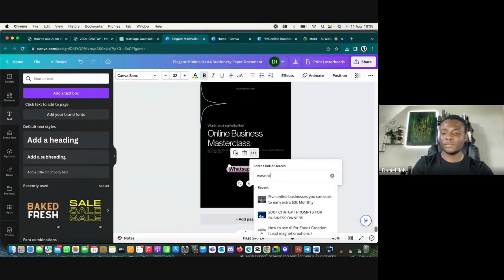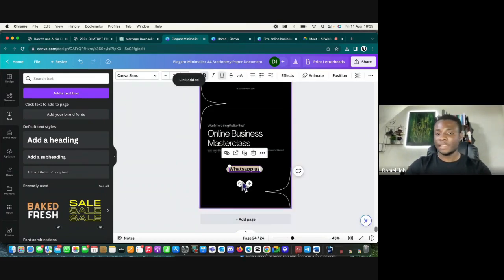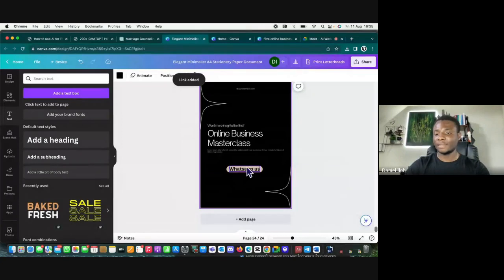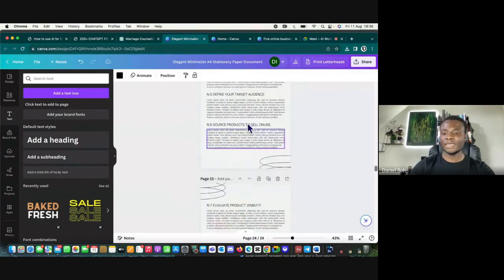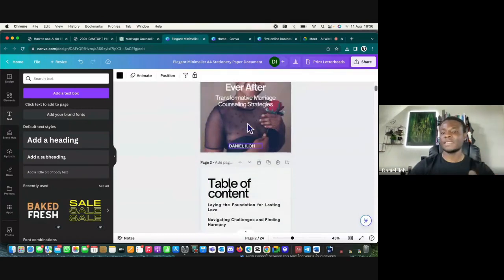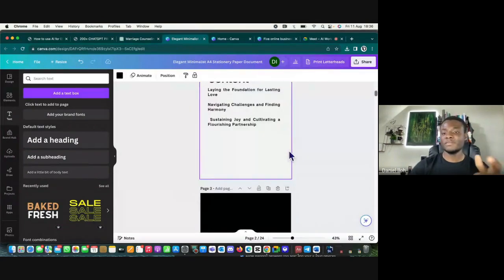Of course, you'd have your WhatsApp link, wa.me slash. So once you've done all that, you click on enter, and automatically this would be a link. As you can see, link added. So when I'm reading this ebook, if I click on this place, it will redirect me to the WhatsApp. So this is how you can create your ebook step by step, template by template, page by page.